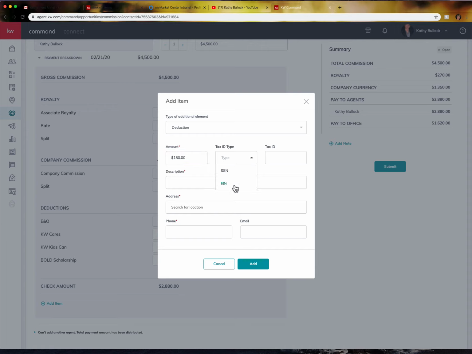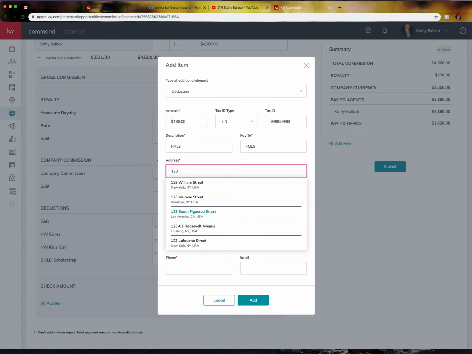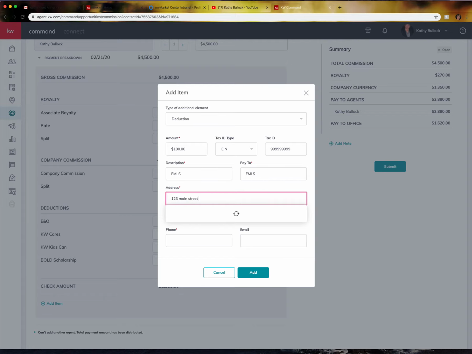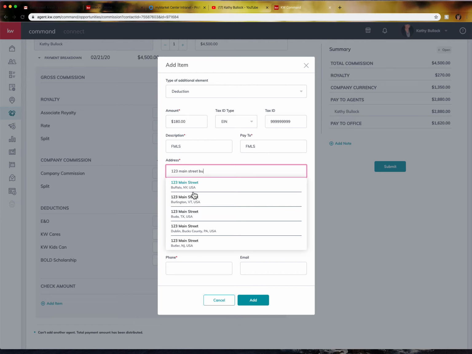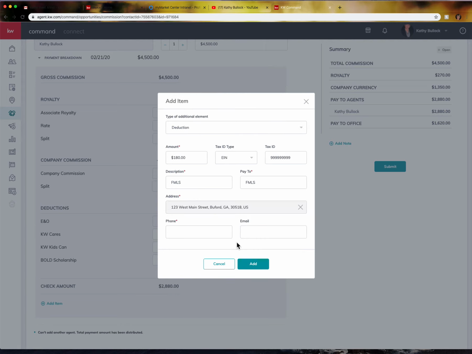The tax ID type is an EIN. And then the tax ID number can be the MLS number with 2 zeros on the back end, or you can put 7 nines. The description will be FMLS. The pay to will be FMLS. And then again, you have to put in the address. Okay. You have to put in your phone number. And you do not have to put your email in. That's what I'm going to choose to email. And I'm going to hit Add.